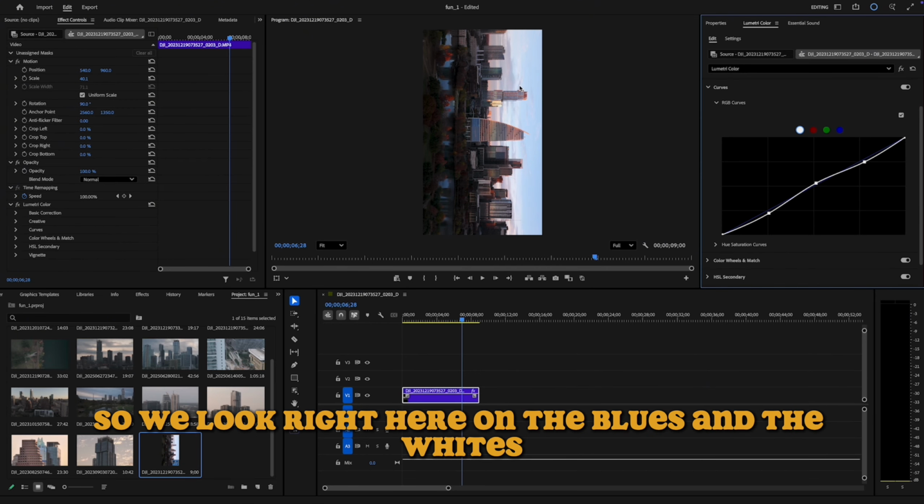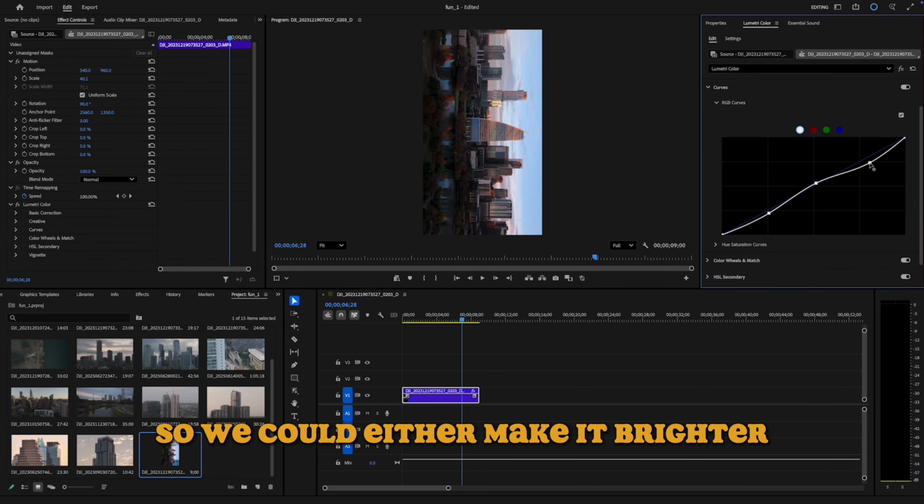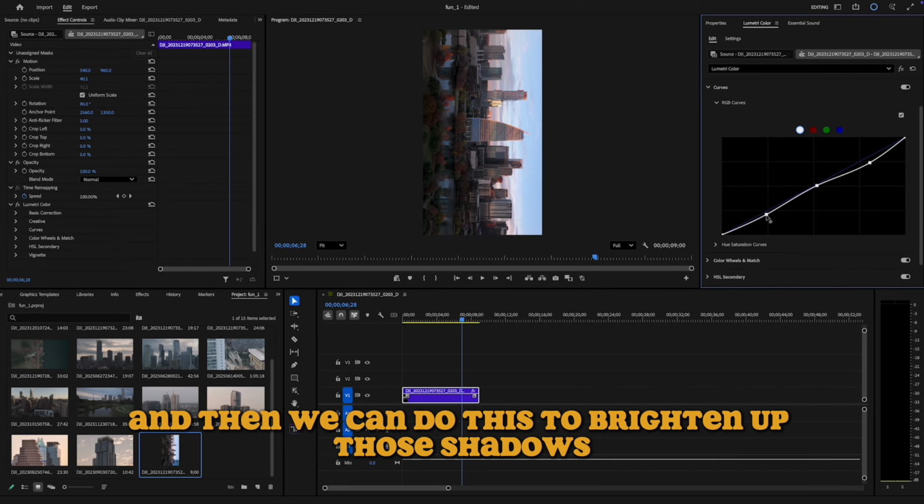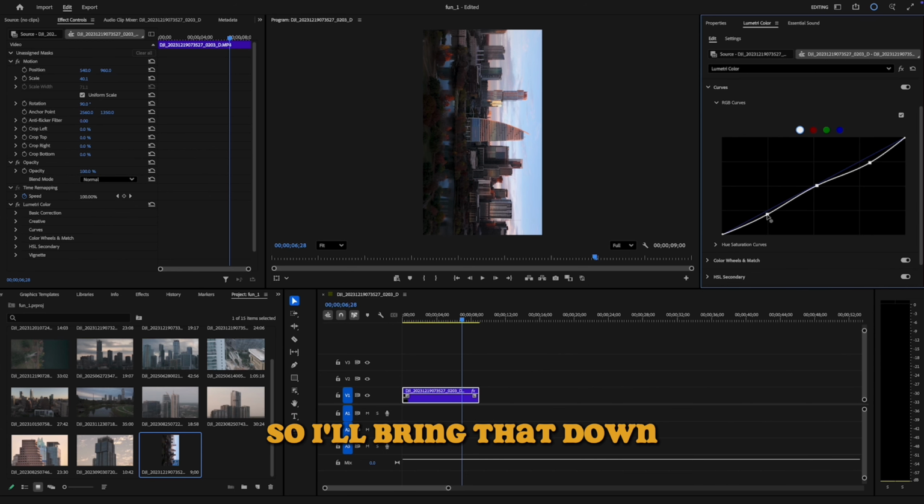So we look right here on the blues and the whites. That's what this is affecting. So we could either make it brighter or darken it up a bit, which I kind of like the way that looks a little bit more. Then I'll drop this down just a tad. And then we can do this to brighten up those shadows or do this to dim them just a bit. So I'll bring that down.